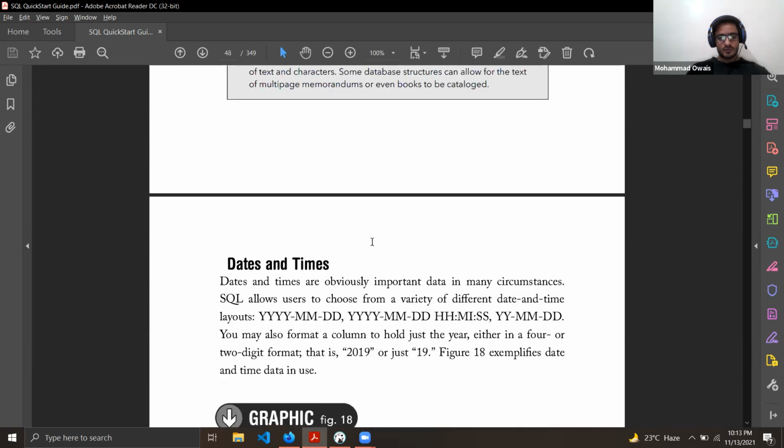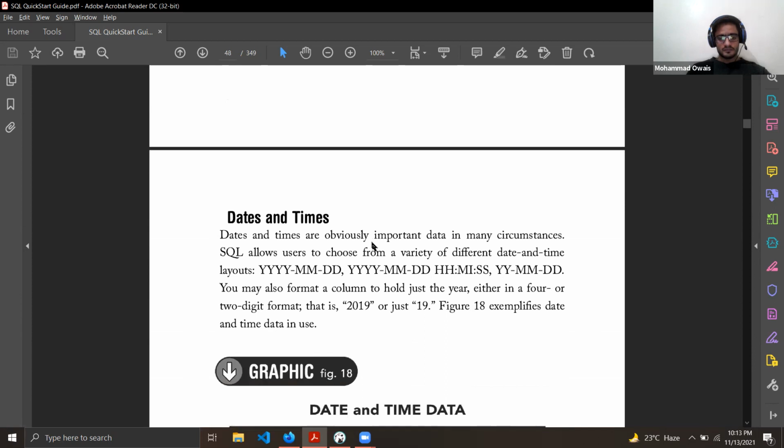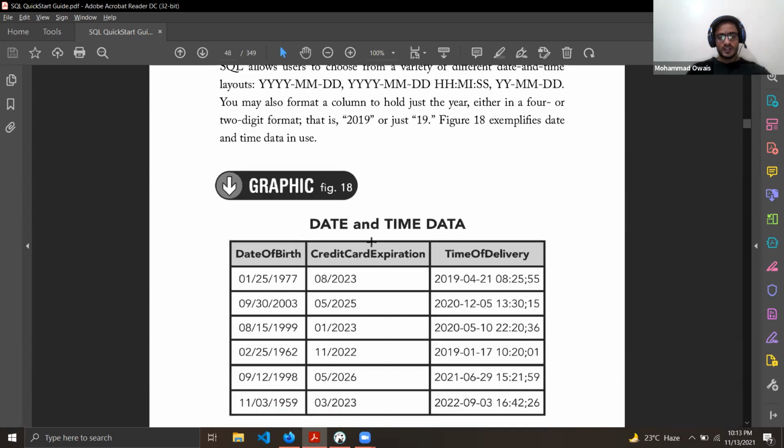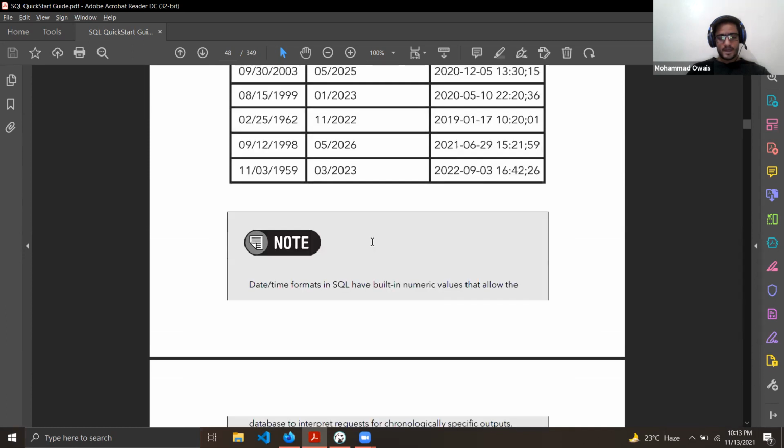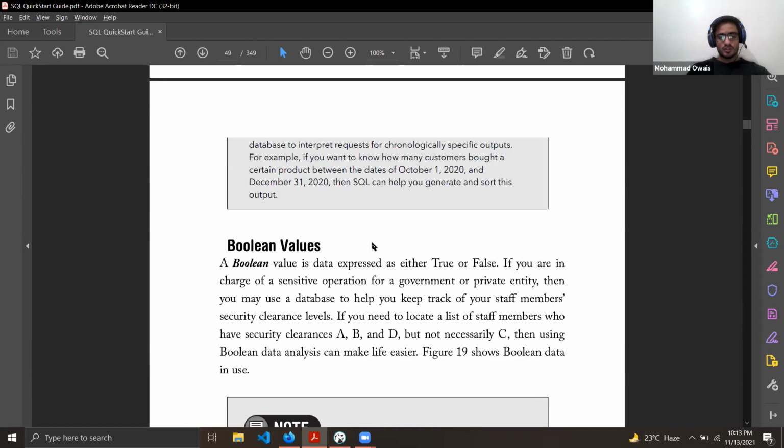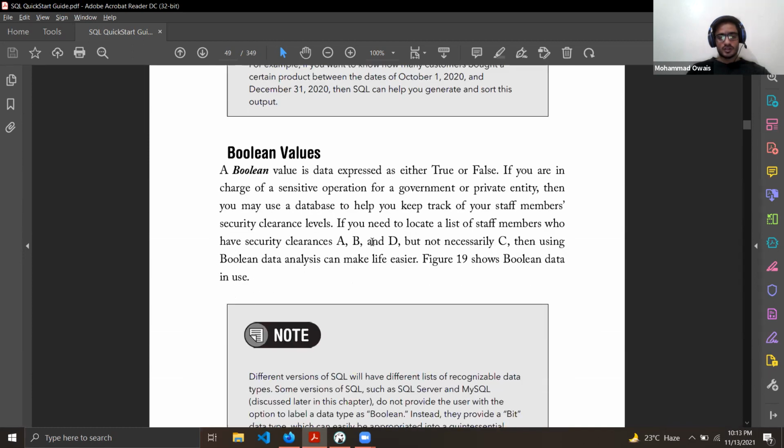After that there is a type of date and time. You can also define your date and time types in your database, and there is a boolean type which comes with a true or false value.